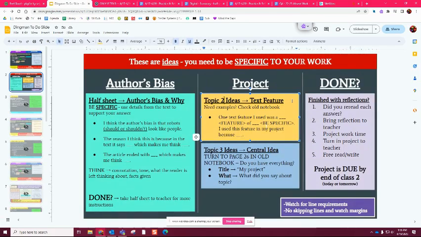And then the third thing you're going to do, I'll go back to this slide really quickly, says topic 3, ideas, central idea. So you're going to think about your project again and write a central idea for your project. If you need to know the format for central idea, that's in the Schoology course. I'll show you that in a second. For your title, you can just put my project, or if you do have a title, you can do that too.